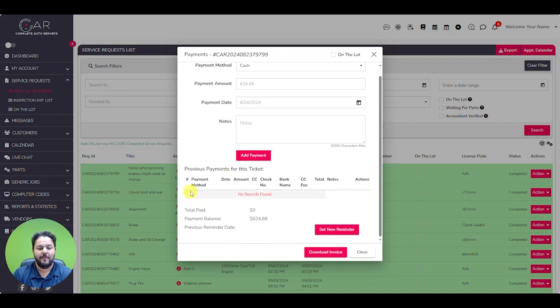Once you add it, the payment record will be found underneath. You also have the ability to set reminders for payments should you allow clients to leave without paying their bill in full, sort of like fleets or things of that nature. You can also download the invoice.